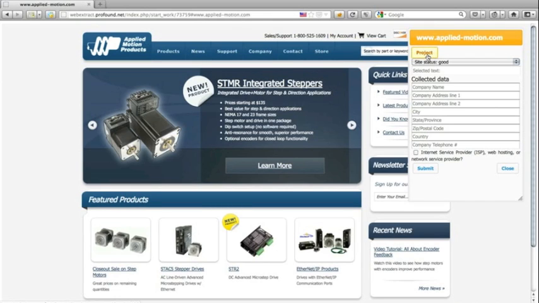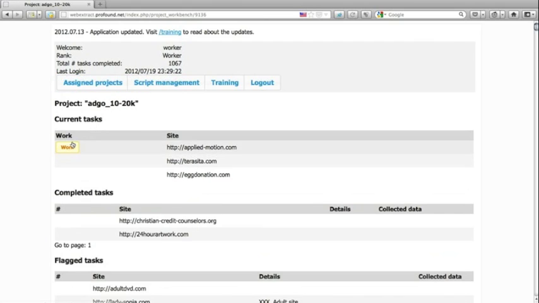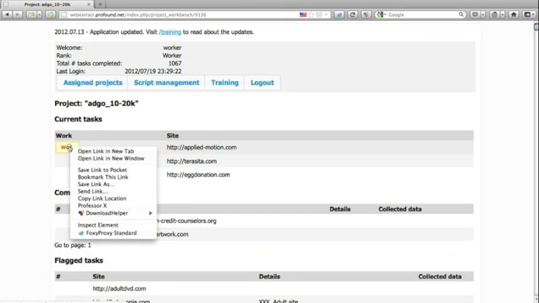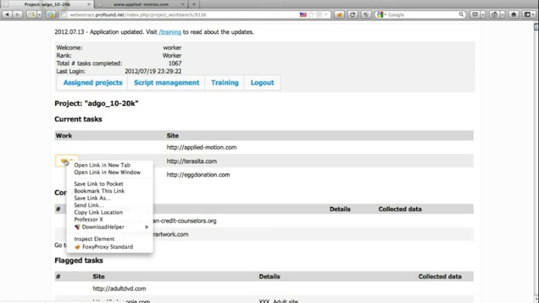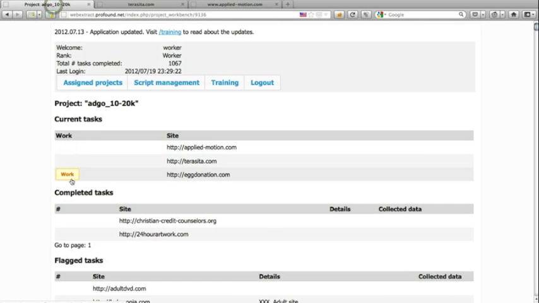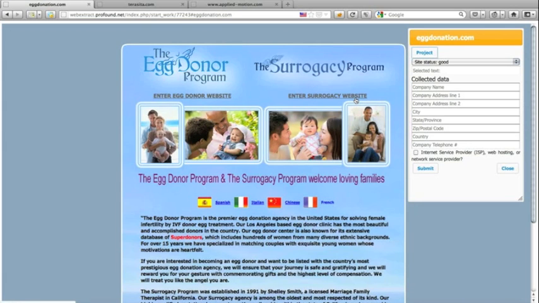Actually, let me go back to project. Here's a button that you can click to go back to projects. And what you can do here, again, on slower connections, on my MacBook, I can control click and open link in a new tab. Do the same thing on the second one, and do the same thing on the third one. Actually, this time I can just click it. So here the pages are loading.